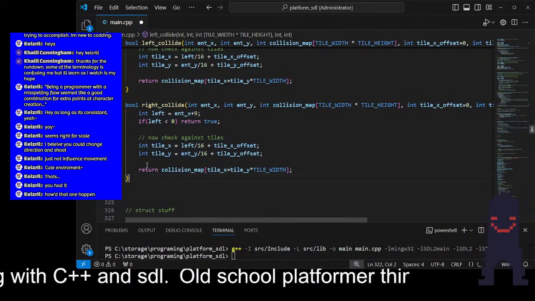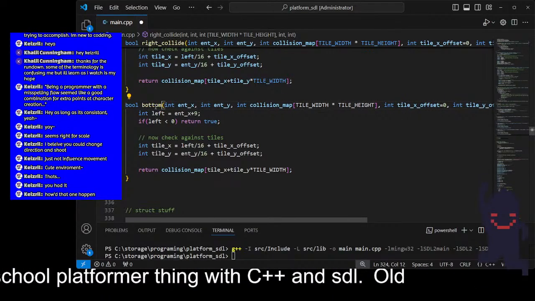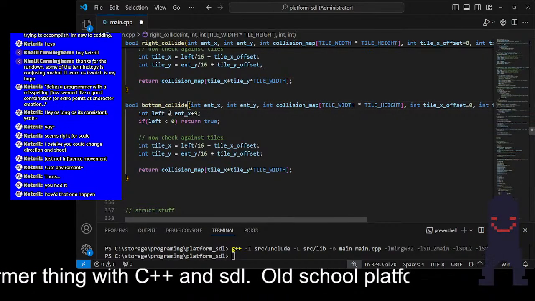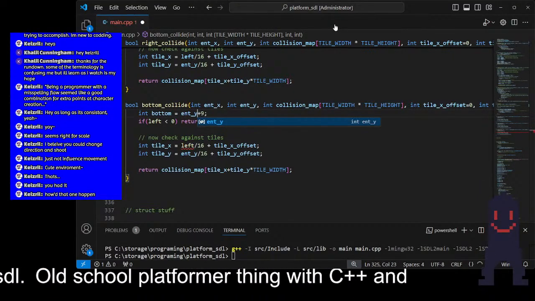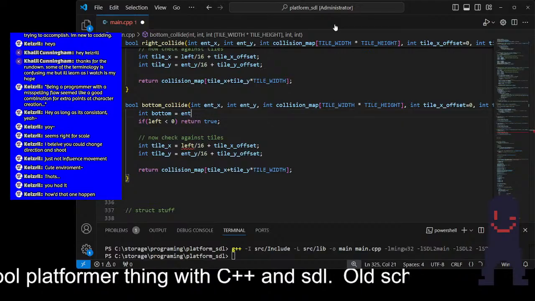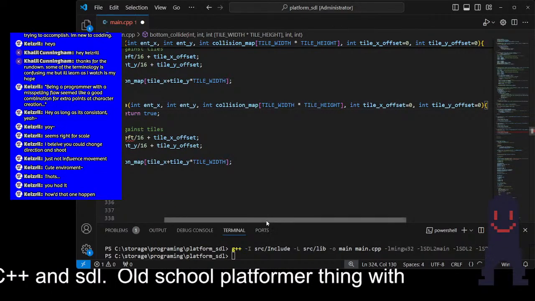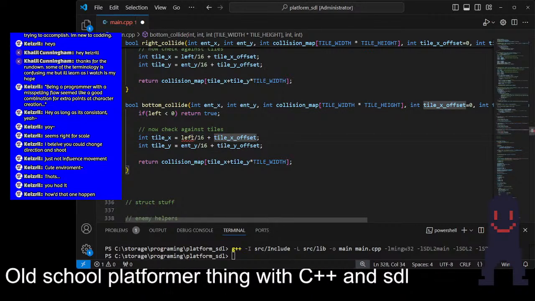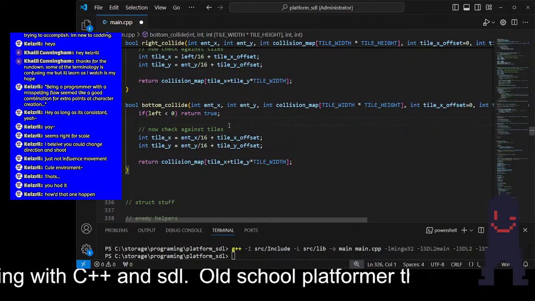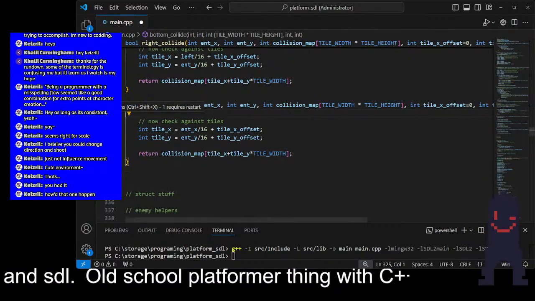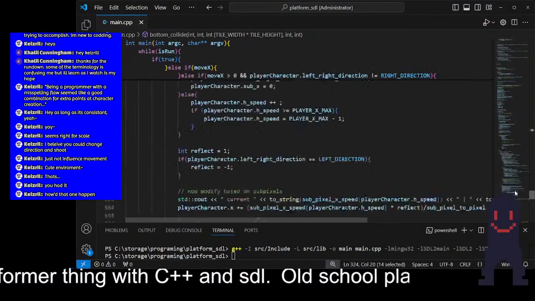Top collide. Or bottom collide. Oh no, actually for bottom I don't need to do all that. Let's just do this for now. It'll probably blow up later, but yes. Let's look for our to-do.